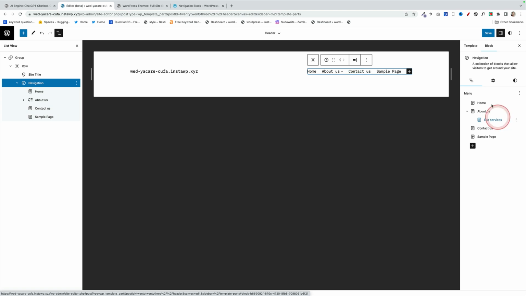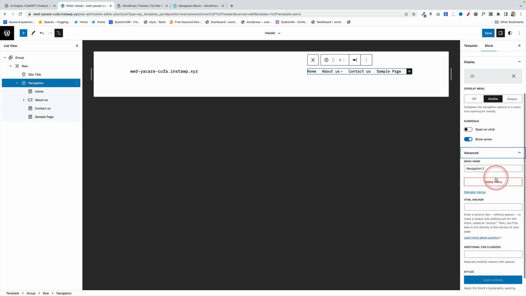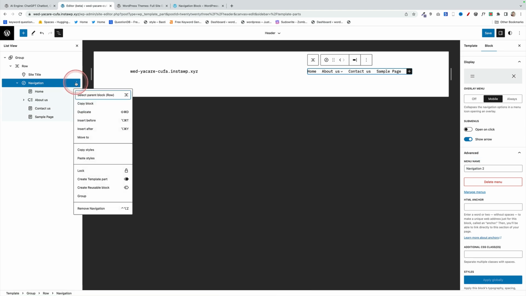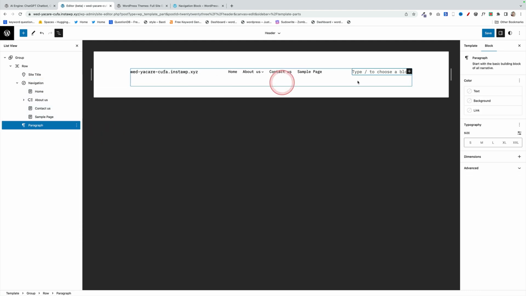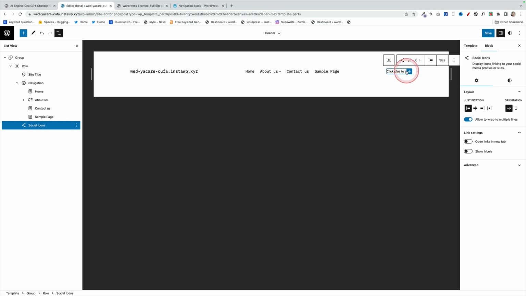If I want to manage menus, I click on the little cog here and I can come to advanced and then I can delete menus. If you want to add social icons or a search block after your navigation, click over on the left here in the list view and click on the navigation block, three dots, and go insert after. Then you can type /social icons and now add your social icons.